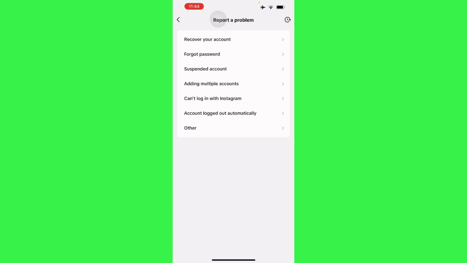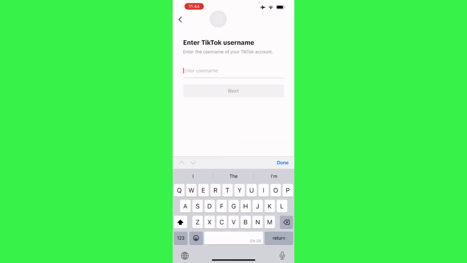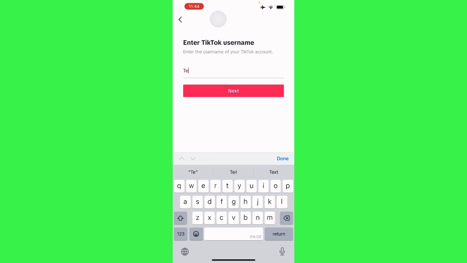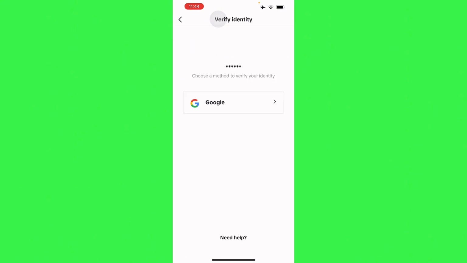So basically if you don't have those, you can go to the top right corner and recover your account. From there, you will have to use your TikTok username. So let's just use this. And then from there, press next. And then it will review your account and choose the method to identify your identity.